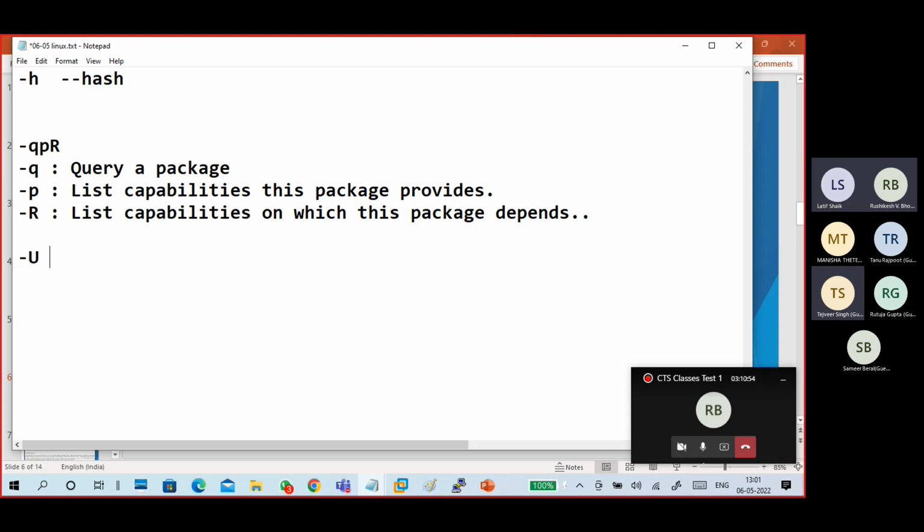Capital U, VH. So in this one again, capital U means update or upgrade. Hyphen E, hyphen EH or EV something is there, but whatever it is, it is for remove or uninstall.